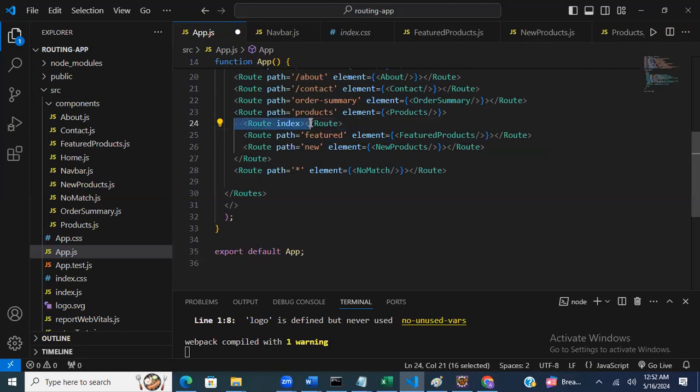A child route with no path renders in the parent's outlet at the parent URL. It means this child route needs to be rendered in the parent outlet at the parent URL. So what is the parent URL? Slash product. Which component needs to be rendered? Now you can specify the element prop, and here you specify your component. Which component? The feature component, feature product.